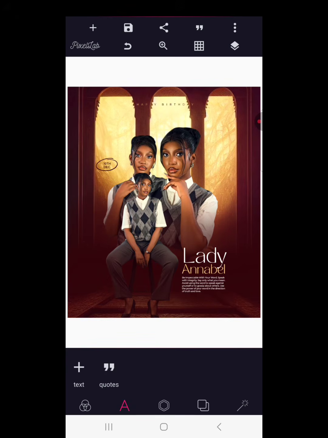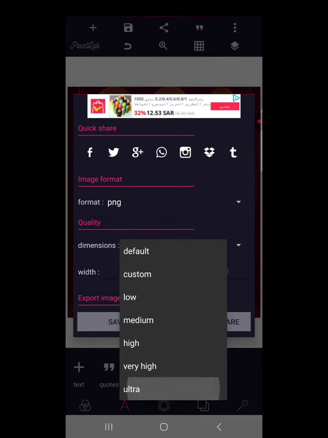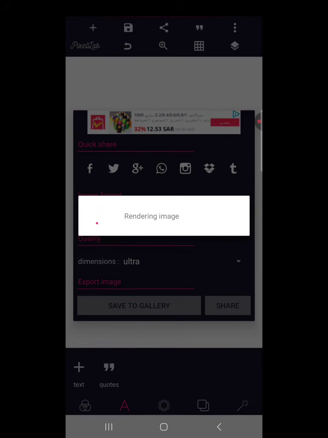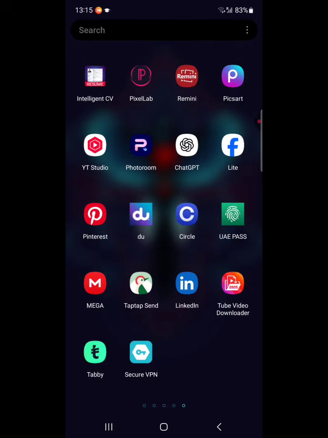So I have this now, and what I'm going to do is to save the work since we are done doing the design on Pixellab. And as usual, Pixellab works very well with other photo editing applications like Snapseed, and that's why right now I will be taking you quickly to Snapseed for you to see how we can edit this design.